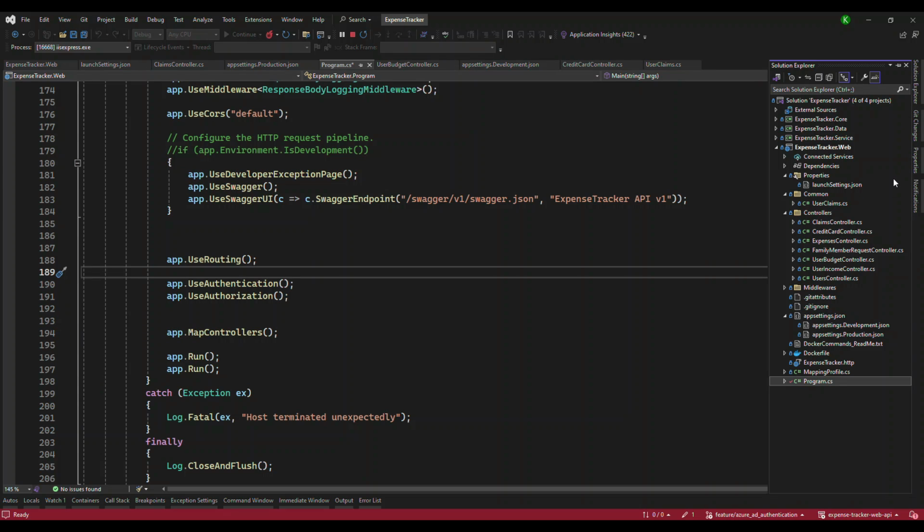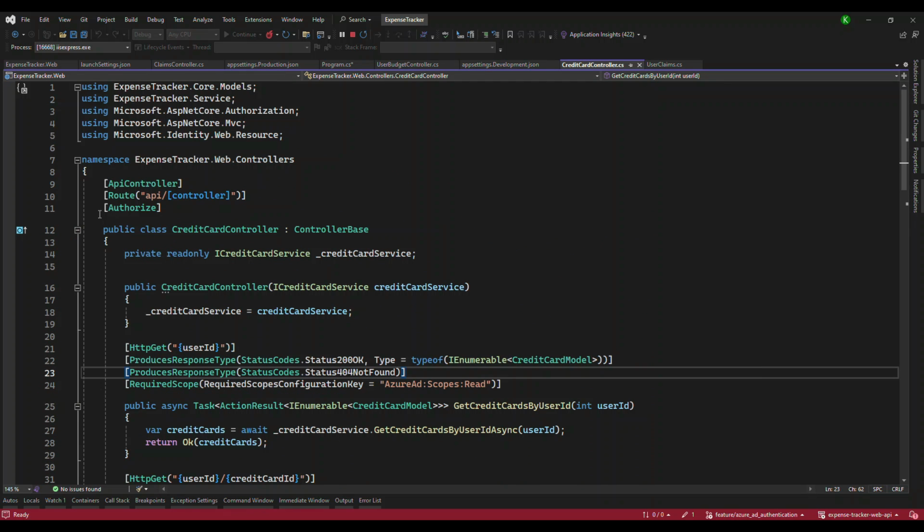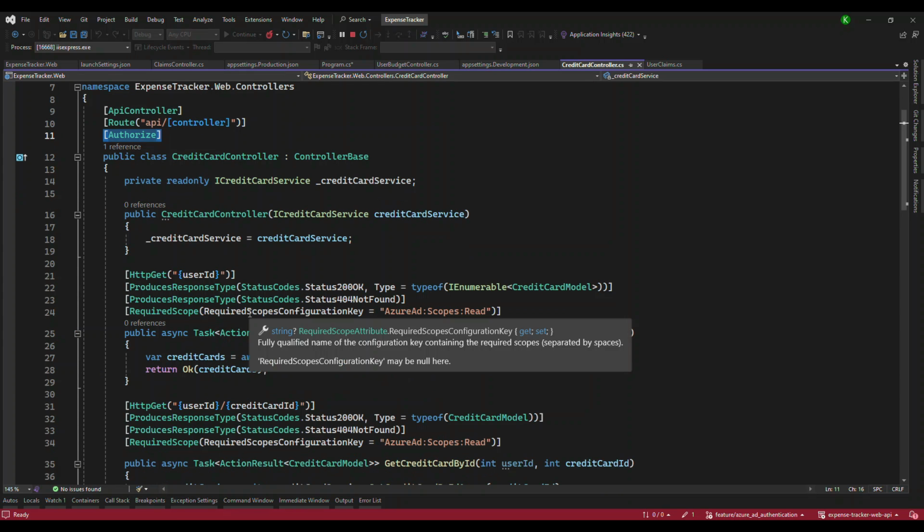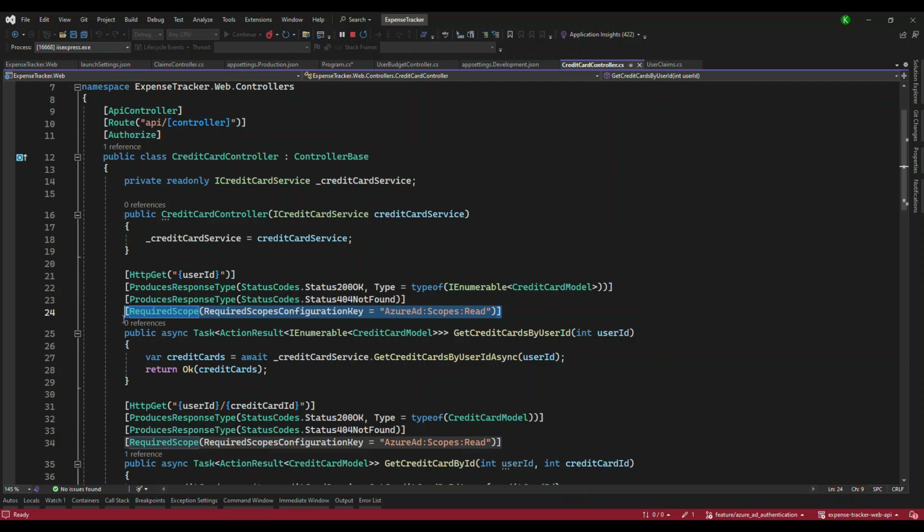So after you do those things, what you have to do is come to any of the controllers. Let's say we are going to this controller. Okay, we will add the authorize attribute. So the controller and all the methods inside the controller are protected now. After that, if you want to check the scope, we are checking it should at least have the read scope.